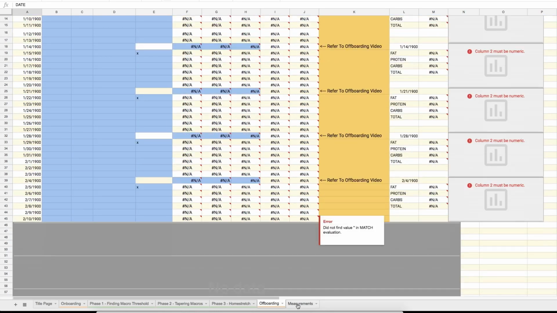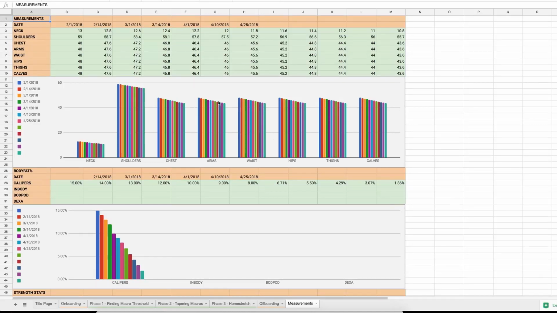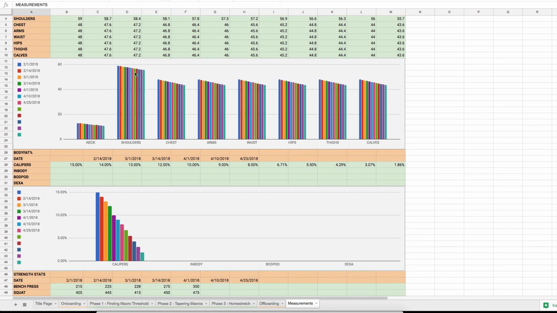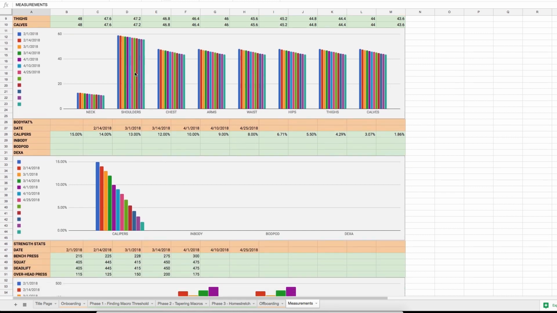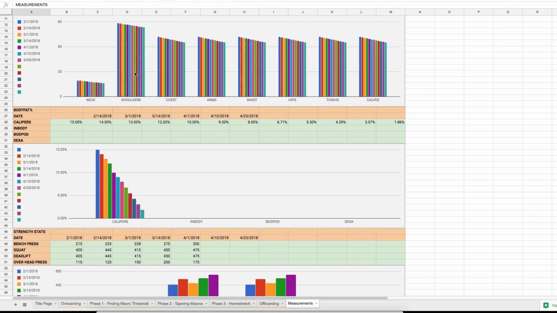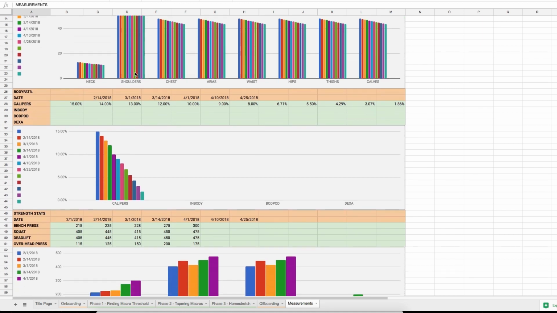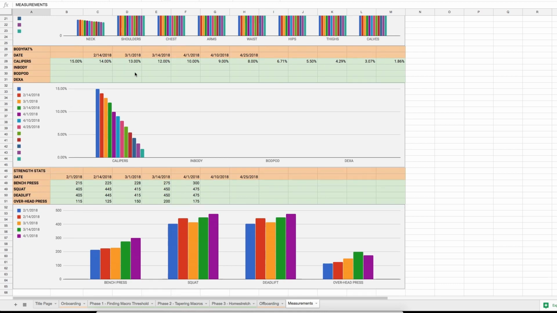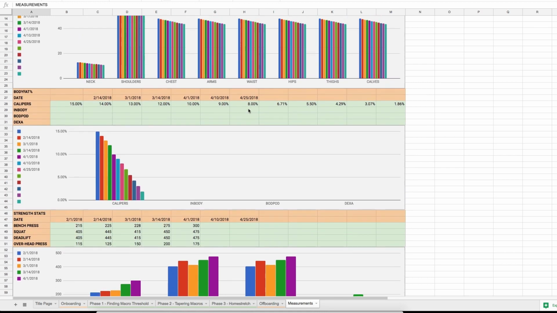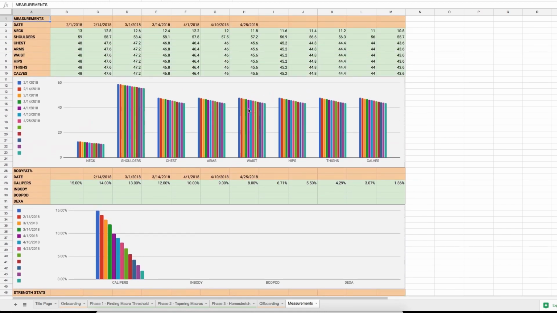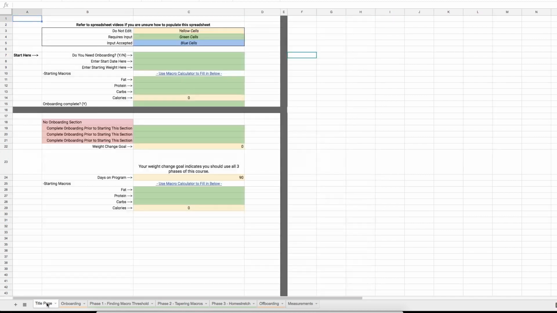After the offboarding phase, we just have a subset phase here. You can just track your measurements. I'm all about taking measurements, having a pulse on what your body fat percentage is, having a pulse on what your strength stats are. The scale alone is not a really good determining factor of progress in itself, so any outside data you can bring in, that's what this page is all designed for. Basically, it just makes it simple to monitor the data that you're collecting over the entirety of this course and make sure everything is moving in the right direction. And that is basically a quick overview of the course. Now let's jump back to the title page and walk through the details.